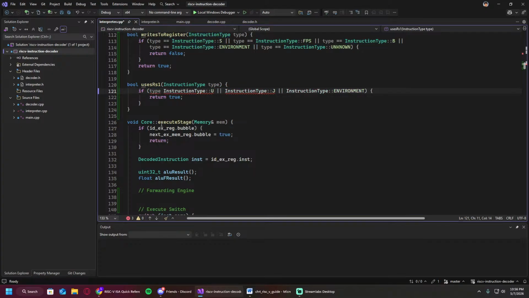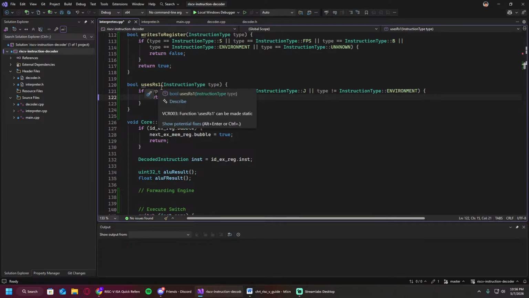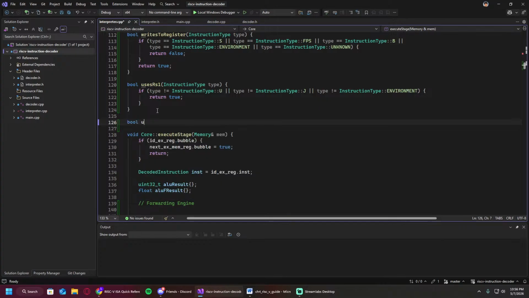I guess we can say... Oh yeah, it has to be not equal to, not equal to. If they're not equal to, then we return... Yeah, then we return true, okay. Okay, I think I got it right. Let's check. Let's write one for rs2 as well.